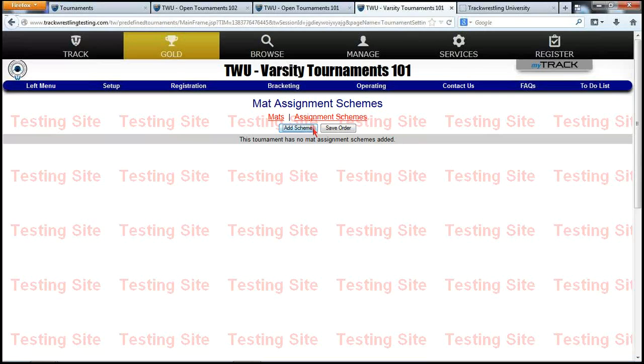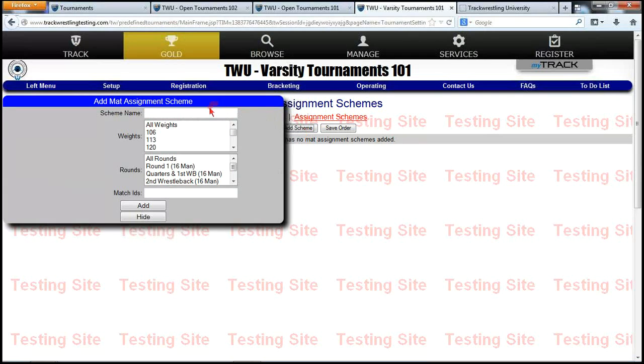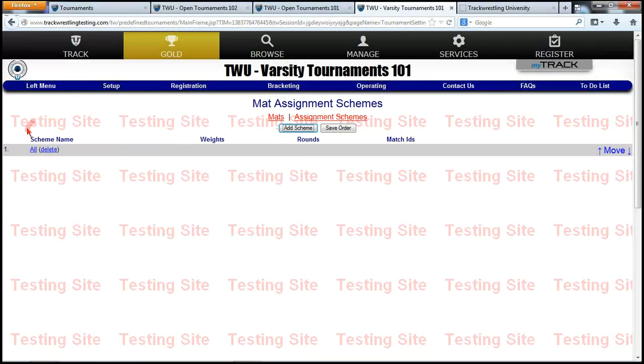So I could add a scheme right here. If I clicked Add Scheme, I could add a scheme called All, and then pick all weights and all rounds. I can add it and then delete it. This All scheme includes all weights and all rounds. It's one big stack of bout sheets, and I'm just going to keep pulling off the top every time there's an open place on a mat. That's just going to be first available all day. So that's a pretty simple scheme, and in a lot of cases that works. But you can do some creative things with your schemes too.